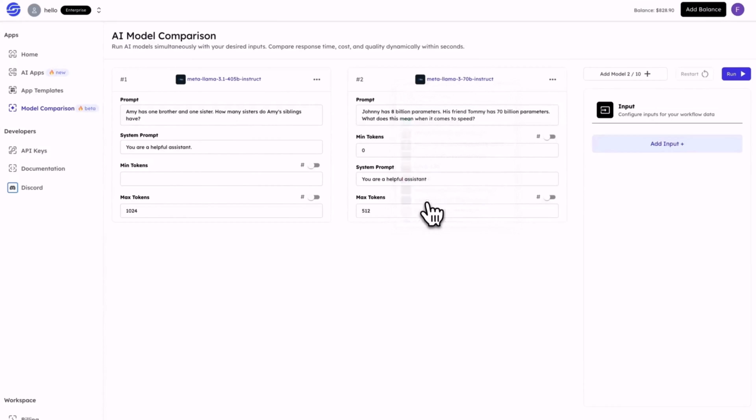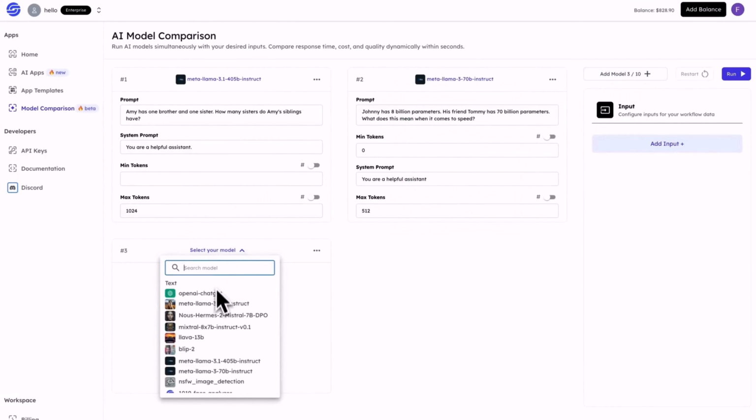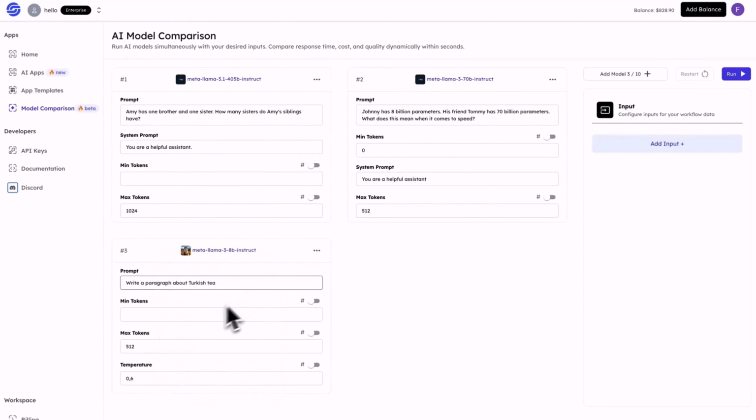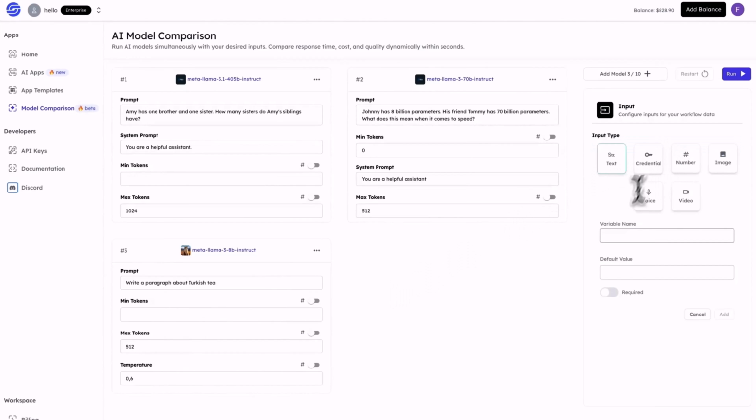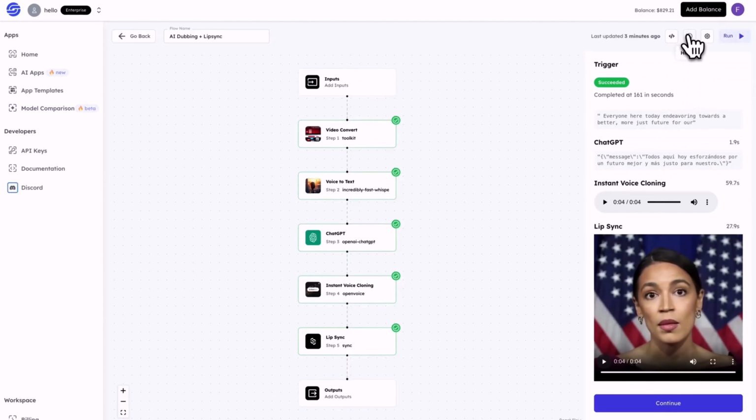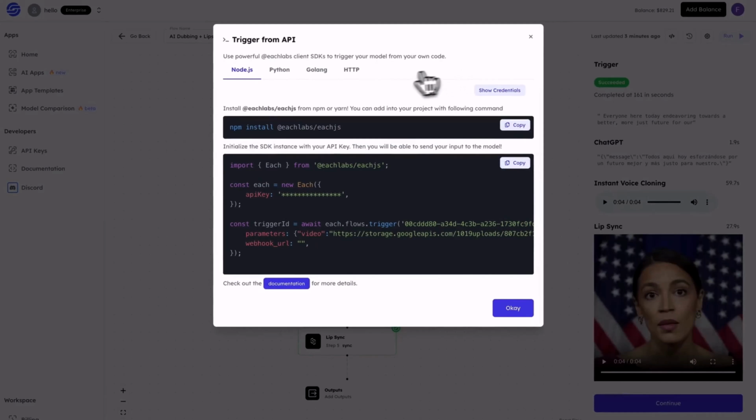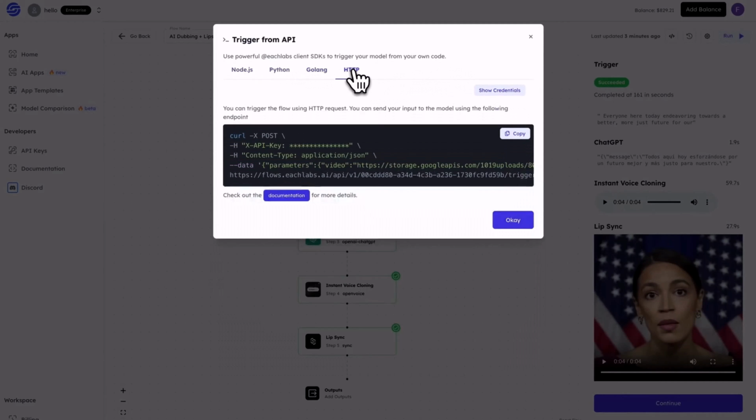Want to shop around before committing to an AI model? Eachlabs lets you run a side-by-side comparison for different outputs. Using only one prompt, you can watch 10 AI models duke it out in your digital coliseum. Compare response times, costs, and output quality all in one place.